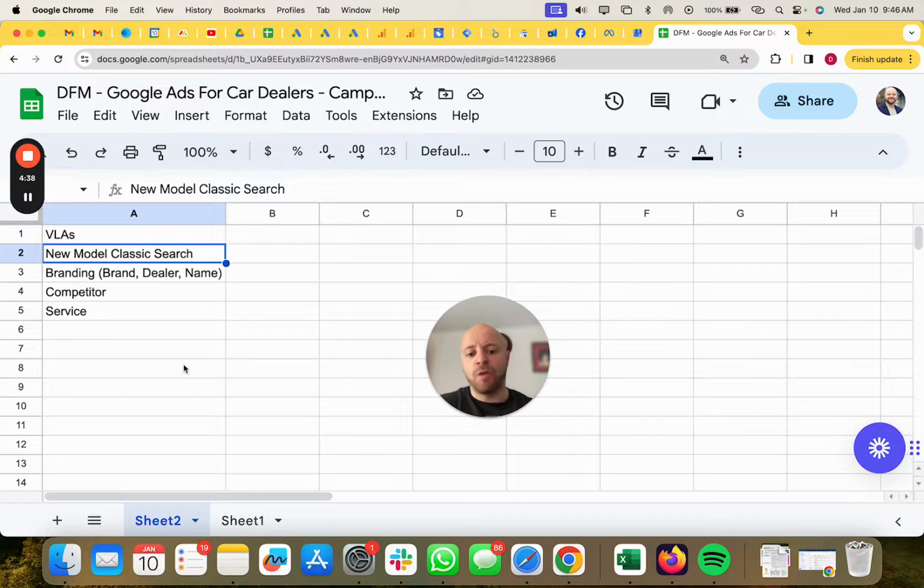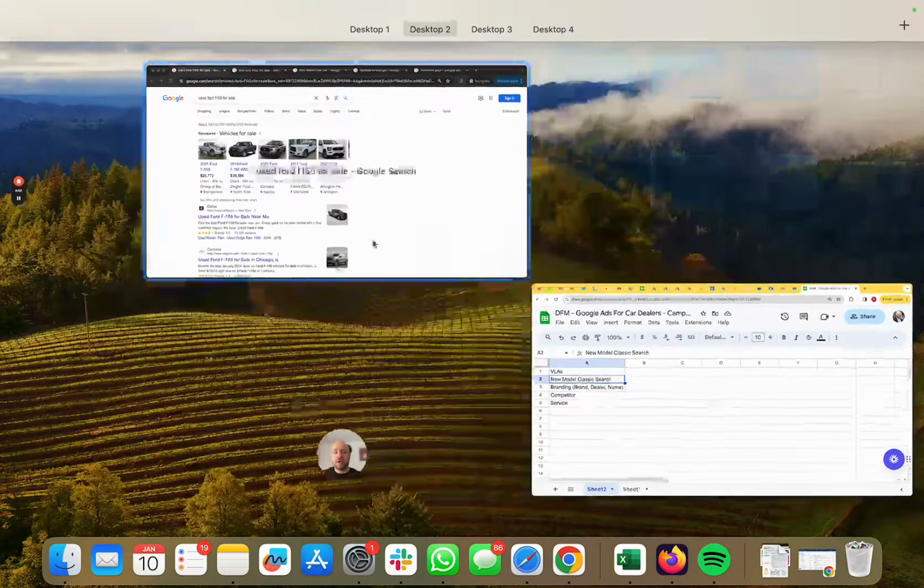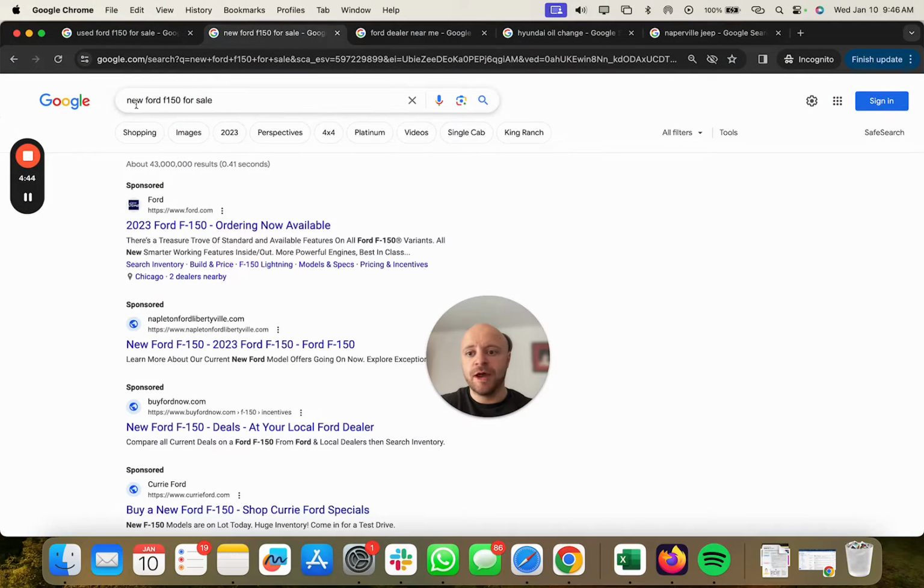Second, we have what I call new model classic search, okay? So the classic search ad, let's go here. I still have this new Ford F-150 for sale. I noticed this first ad is sponsored. This one's sponsored. I'm going to talk about this one here because this is an actual tier 3 or an individual single point store.